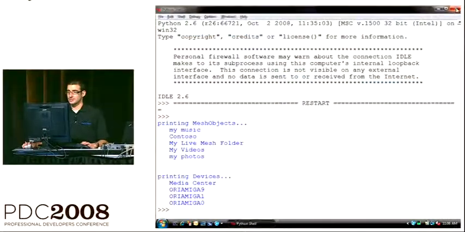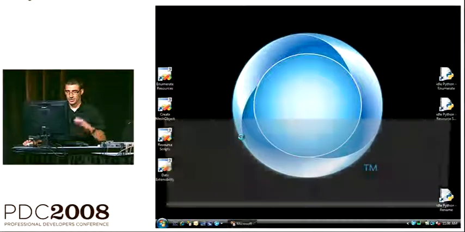All right, let's take a look at a fairly simple example. We'll start with C#.